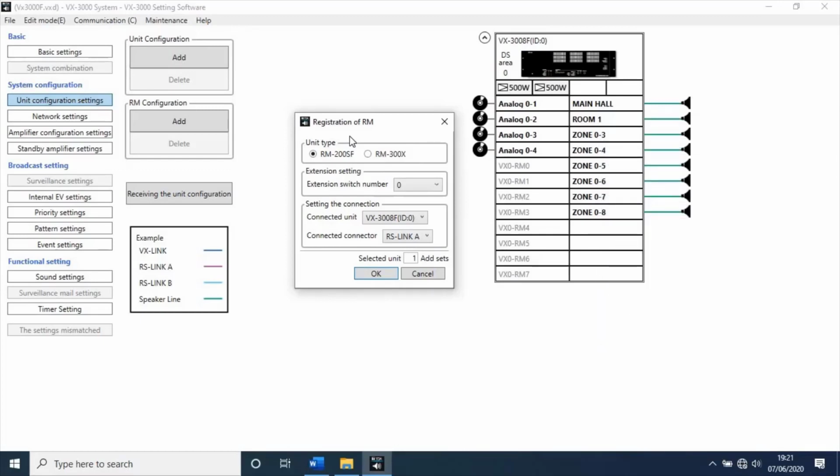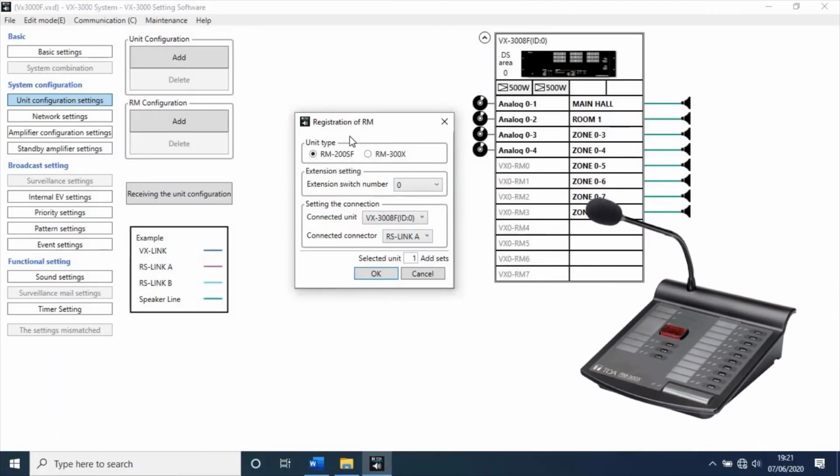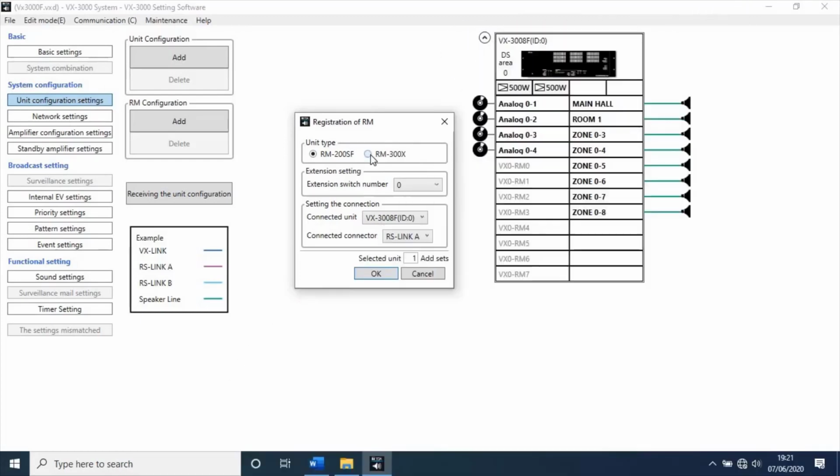Second is RM300X. As you can see on my screen, this is the physical appearance of the RM300X. It has a total of 15 keys and a microphone. I have this type too, so I will select the second type. Whichever type you have, select that unit.